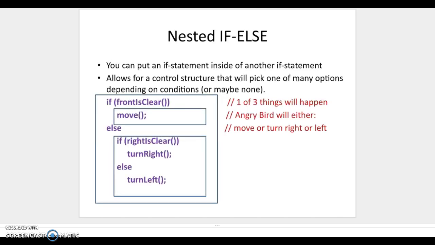This probably reminds you somewhat of your Carol the Dog summer assignment. So here you can see that if the front is clear, if that's true, then I'm going to move. And then else, if the front is not clear, I'm going to ask a whole other set of questions. I'm going to ask if the right is clear. And if the right is clear, I'm going to turn right. And otherwise, I'm going to turn left.